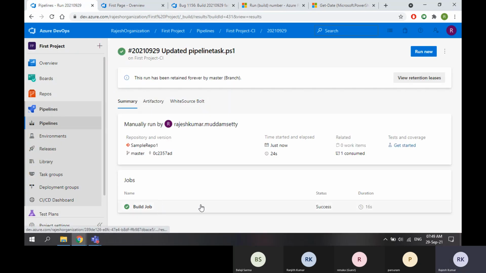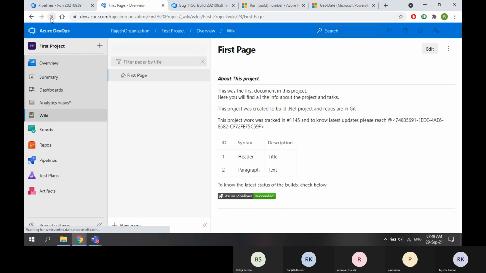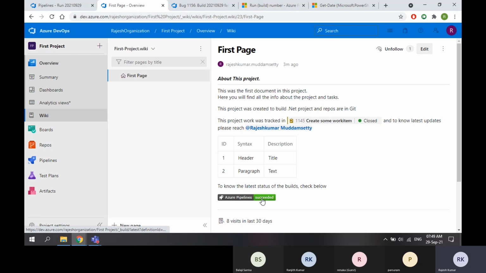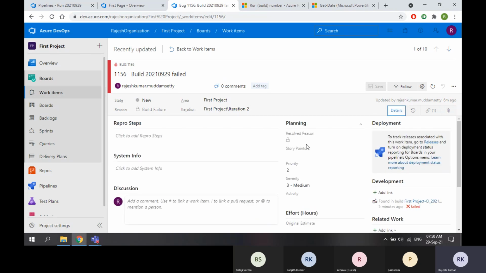Now here, if you see, the build got succeeded, and this page shows fail only. Now what I will do is just refresh this page. See, it got succeeded. So this way, you can create work items when a build fails. That shows pipelines are directly linked with boards. So pipelines can be linked with boards. Whenever there is a build failure, you are creating a work item.